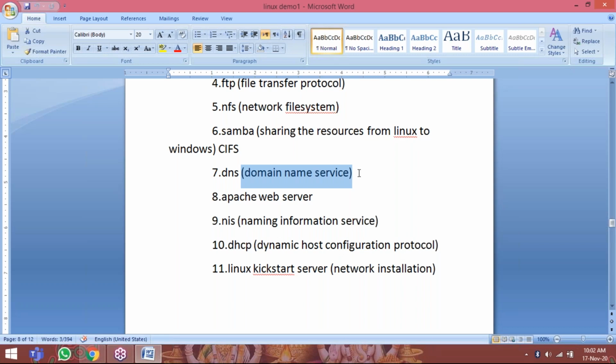So how to configure the DHCP server? We are going to discuss in Linux. So DHCP server you can set up on any Windows servers, Linux servers, but how to set up the DHCP server in Linux, we are going to discuss here.